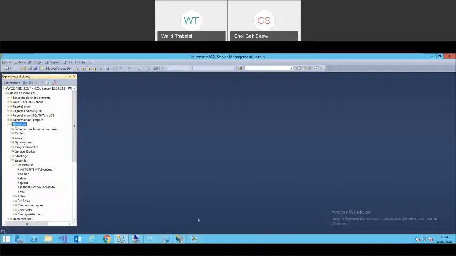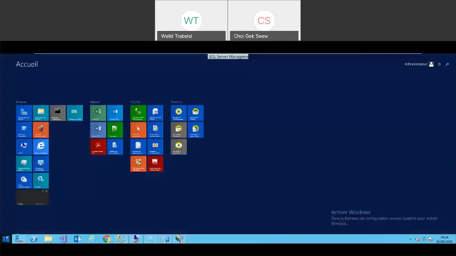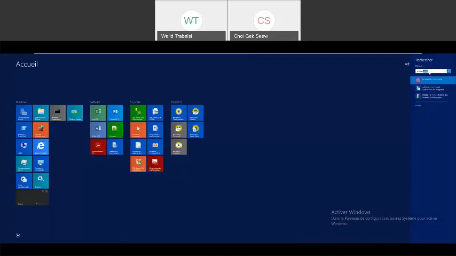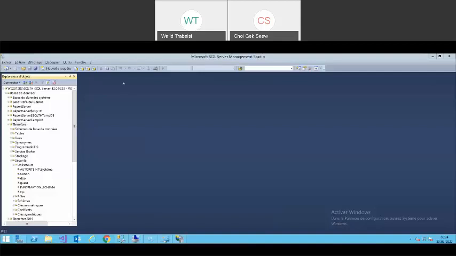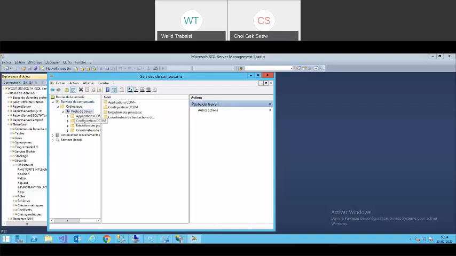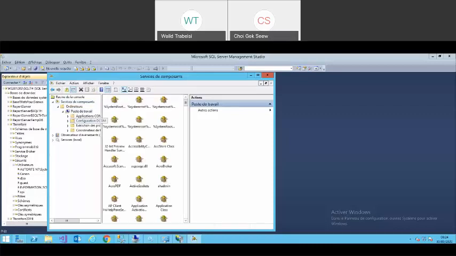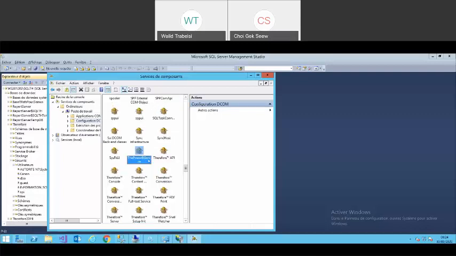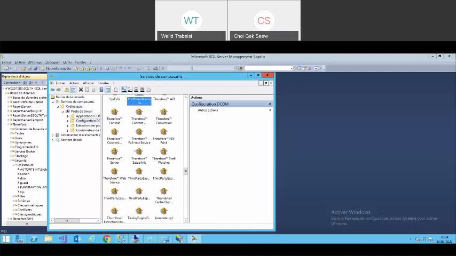Here is my virtual machine. I will close this because it is this one. Again, it's in French, but you will understand very easily where I am. You have to open the component services. In the component services, just expand this one, Computers, and here this is the local computer. In the DCOM configuration, if I type T, Therefore Server, this one.